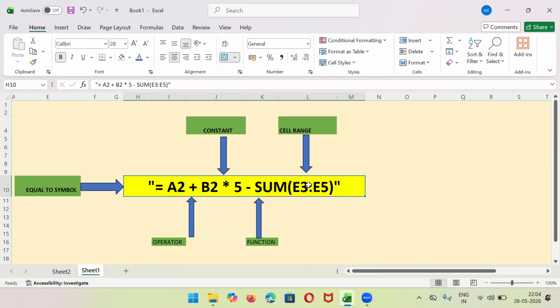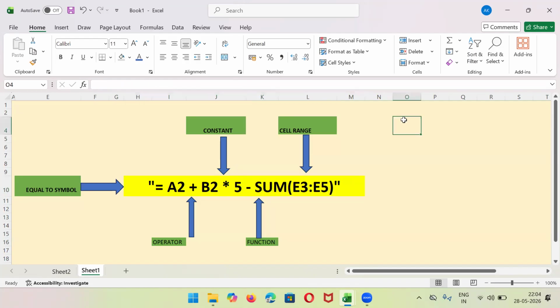And cell range. Suppose I am clicking from this O till S. You can find out which row number it is: row number 4 and column O. That means the cell range is O4 till S4. So that is what I have written here. If you have some values from O to S, like 20, 30, 40, 50, and you want to add a sum of it, that can be represented in Excel using a cell range.